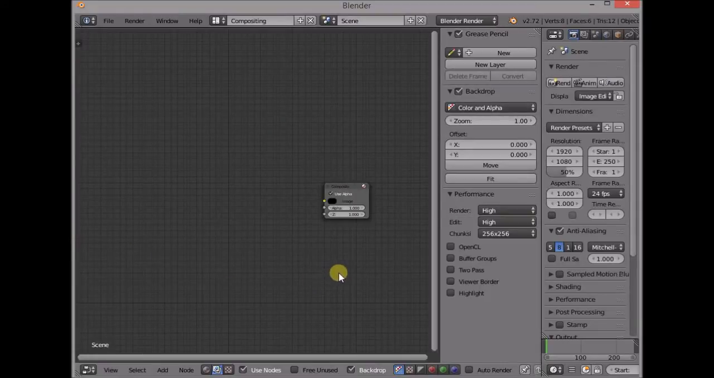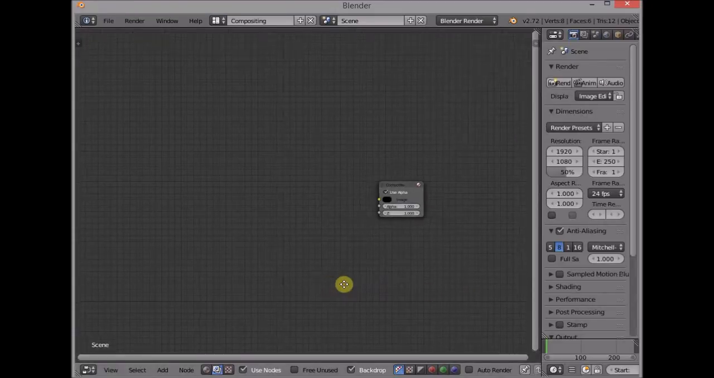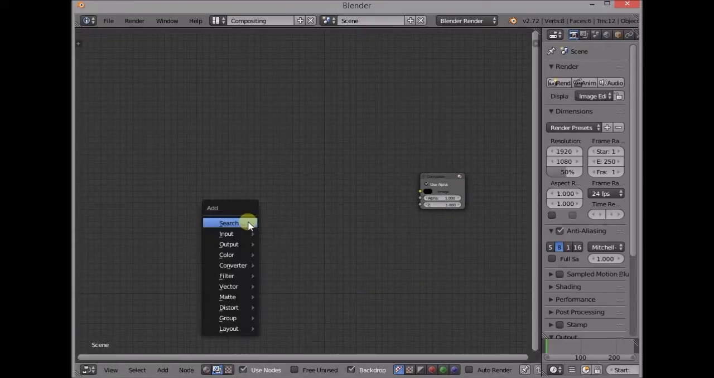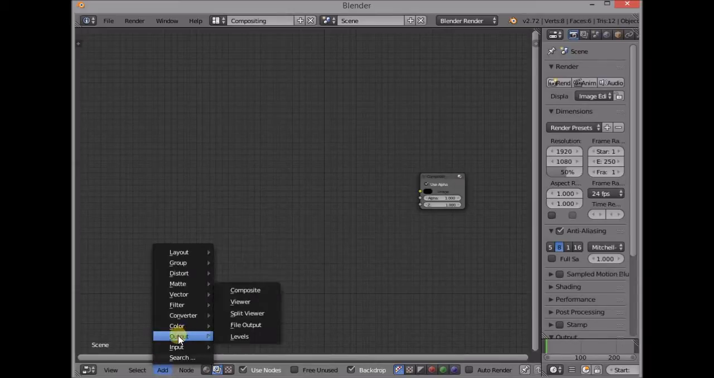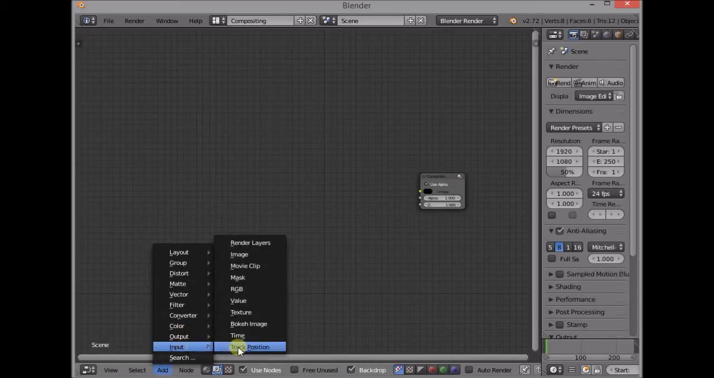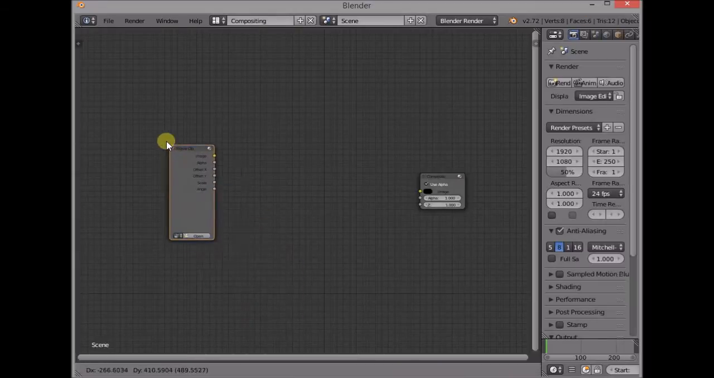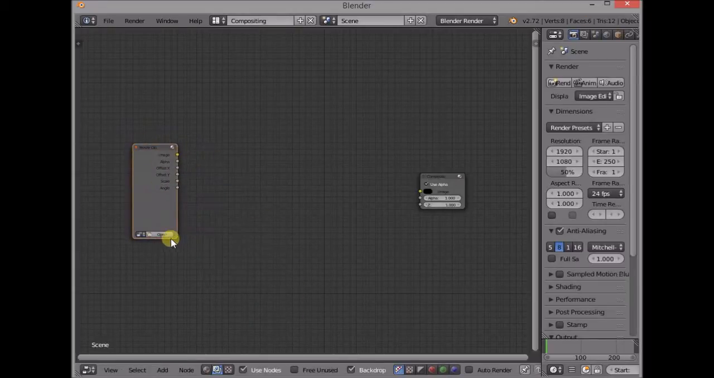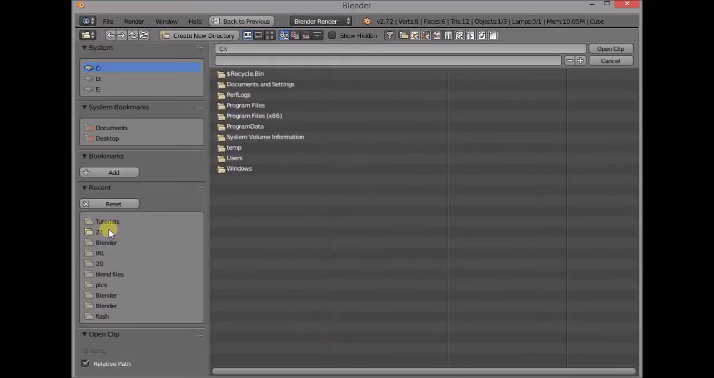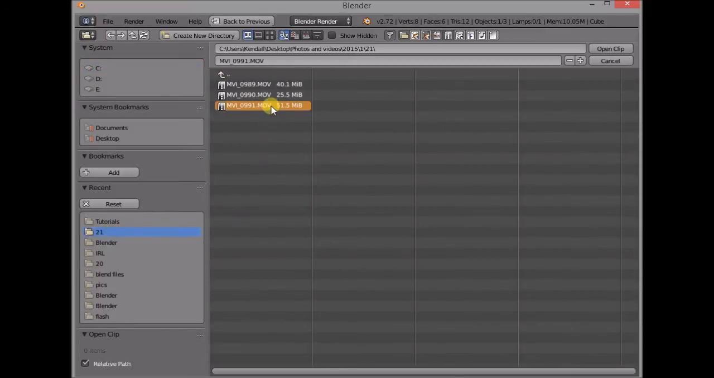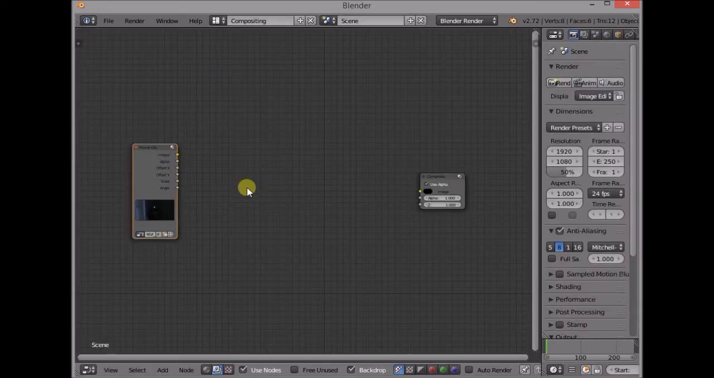Now I'm going to hit the I key, and that's just going to get rid of this right here, and hit Shift A for add, or you can go down here, but we're going to use a movie clip and hit open and find where it's located. Now you should have your footage.